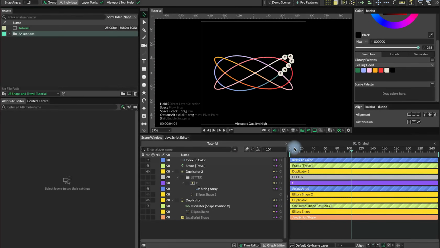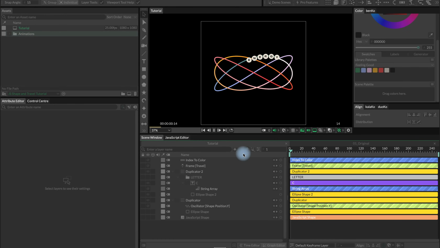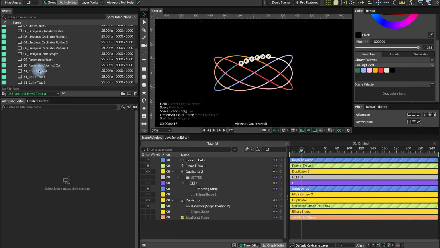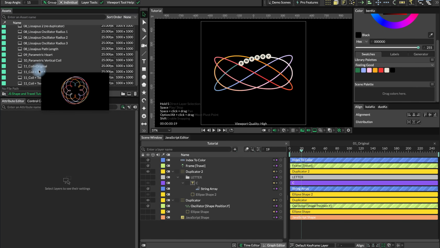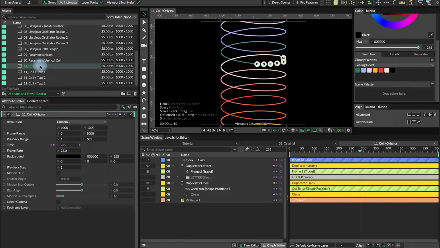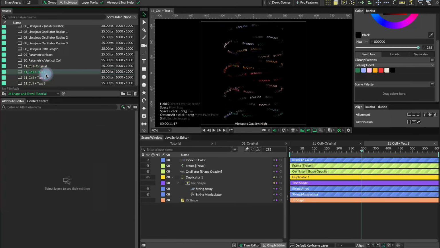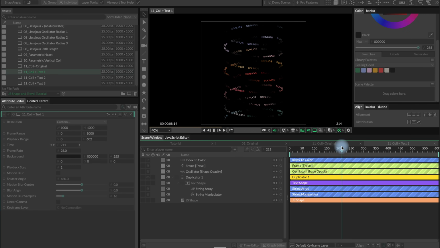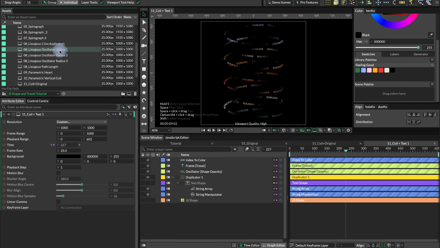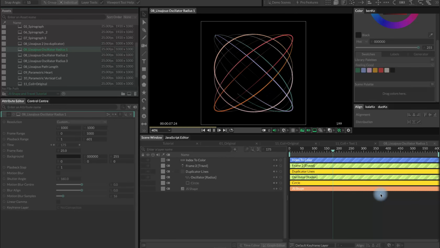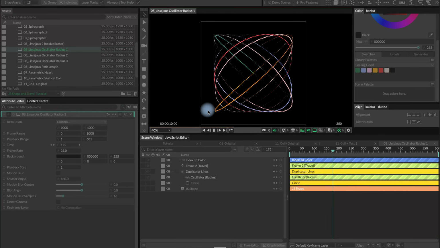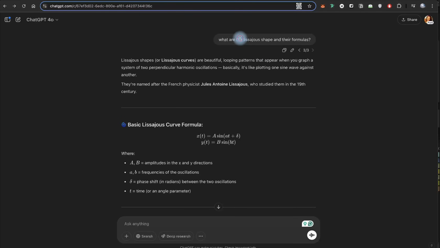And so now we created the animation that I wanted to show you, but of course I did a lot of other experiments, and I wanted to show you a few other ideas. We can create this sort of vertical coil, we can distribute text going like this, and we can create different types of the Lissajous shape. So what's the Lissajous shape? I asked ChatGPT, and it said it's a beautiful looping pattern that appears when you graph a system of two perpendicular harmonic oscillations, so blah blah blah blah.